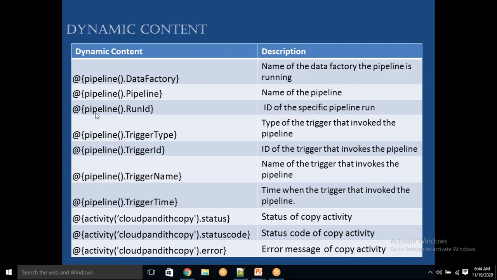Copy activity. See, these all are on pipeline. So this is specific to activity. Which activity? @activity('Cloud Pandit copy activity').status. What is the status of this copy activity? @activity('Cloud Pandit copy').statusCode. So here, if it is successful, then you may get some 200. If it failed, based on the failure, you will have a failed status code. Next, @activity('Cloud Pandit copy').error.